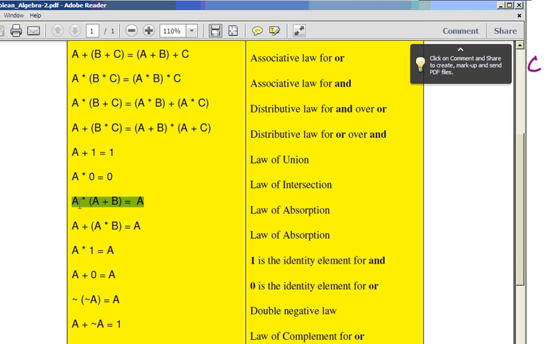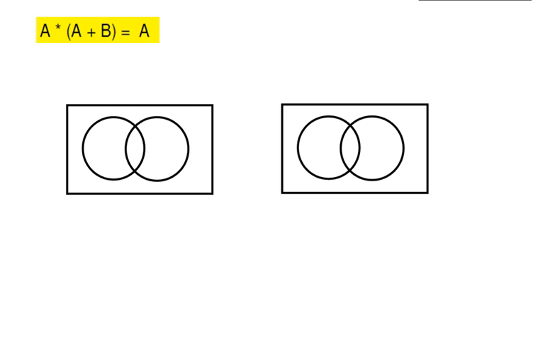All right, so the next one we're going to look at is this law of absorption. And that says that if I have basically an and an or and 2 A's showing up, it evaluates to the same thing as A. Let's explore that one. We're not going to make another truth table. We're actually going to use Venn diagrams to help us with this one.